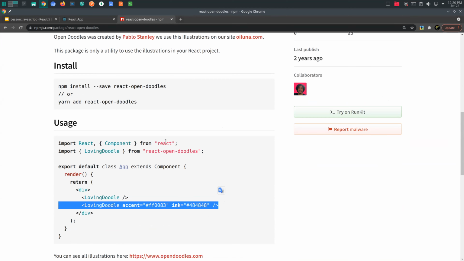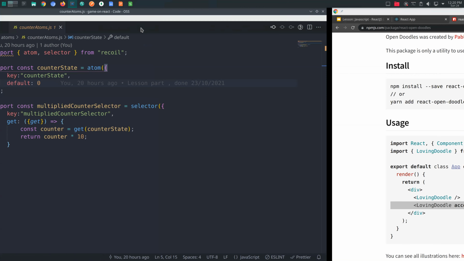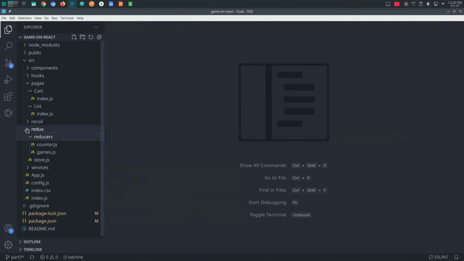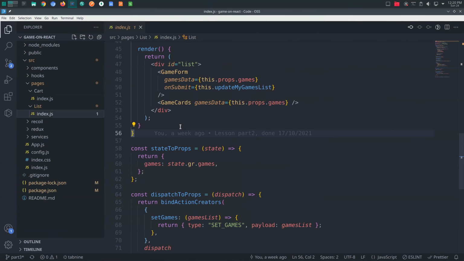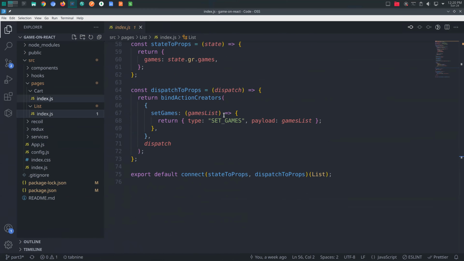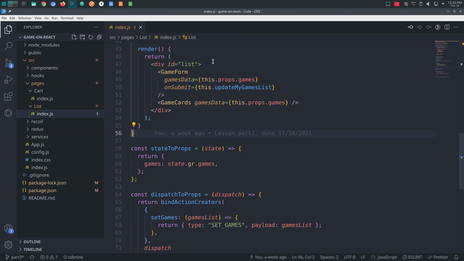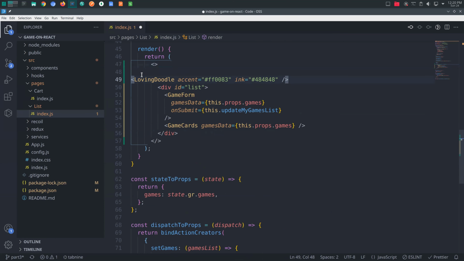So let's go to our code. This is going to be a fairly simple library to implement. Basically, all it does is give us one component per illustration. So let's go, for example, to our list here. And basically, let's look up where we're going to put this. Okay, so let's put it here. Let's go and have, for example, a loving doodle like in the example here. So we can see if it works fine.